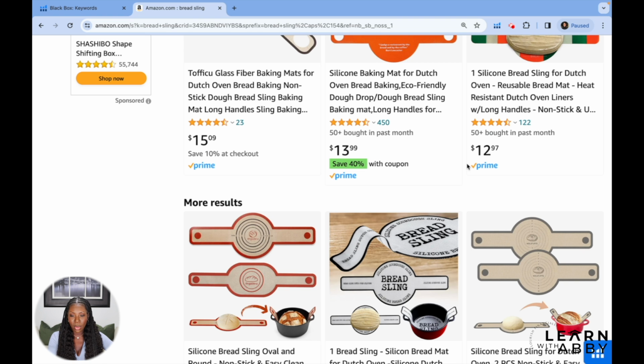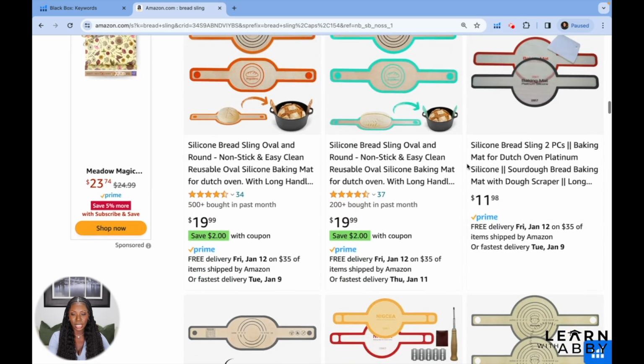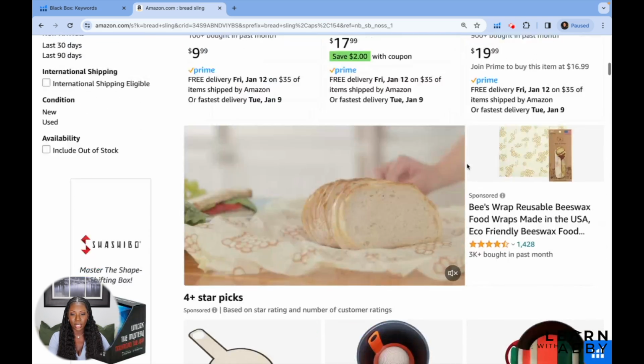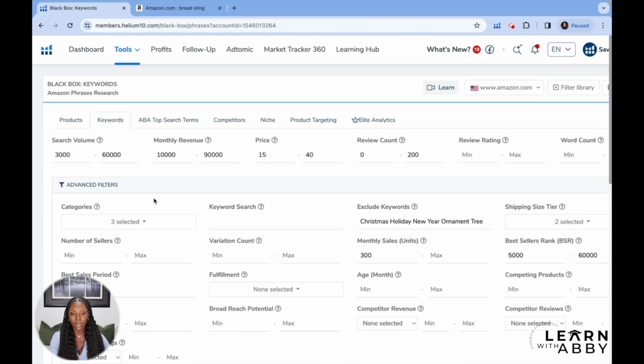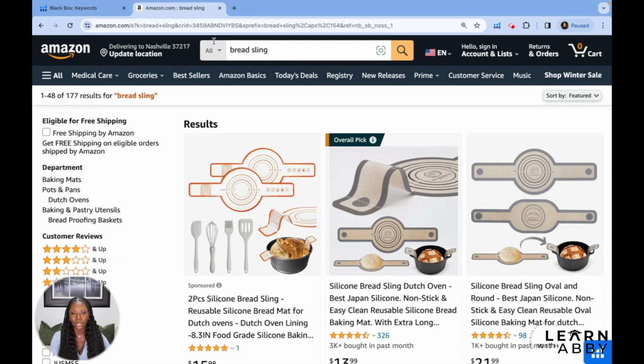So what we're looking at right now are these bread slings. Now this is actually still looking like a pretty good product if I'm just taking a glance at the search page. All I did was take that keyword that I found over here on Blackbox and type it into the search bar here on Amazon.